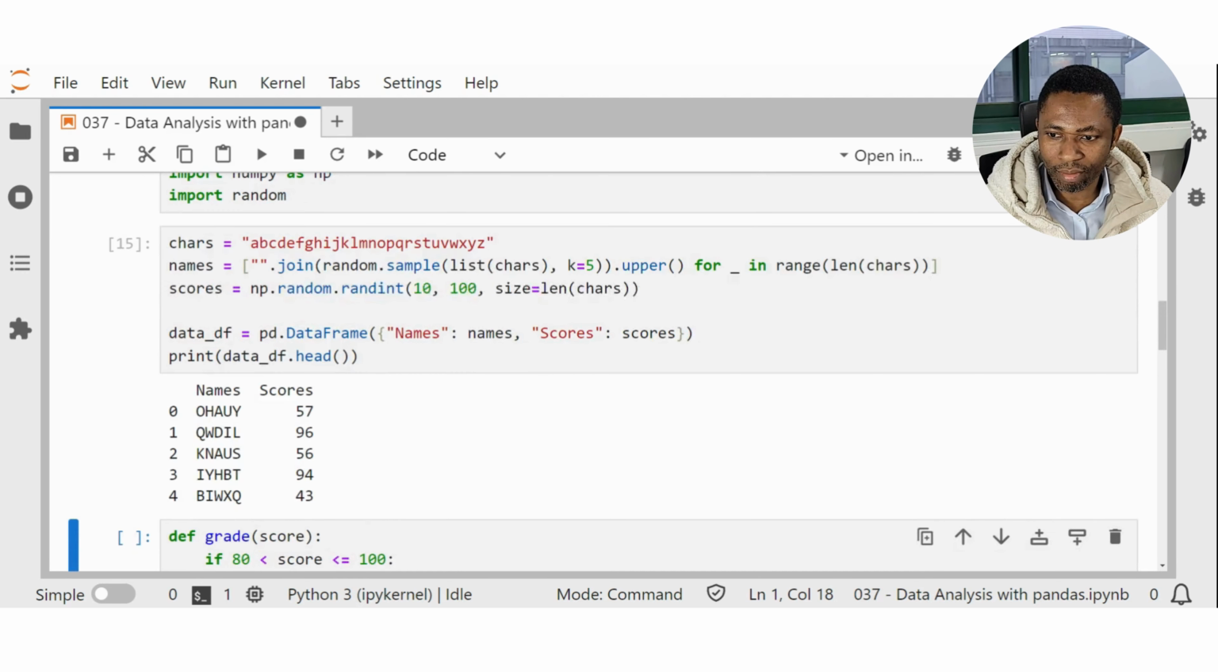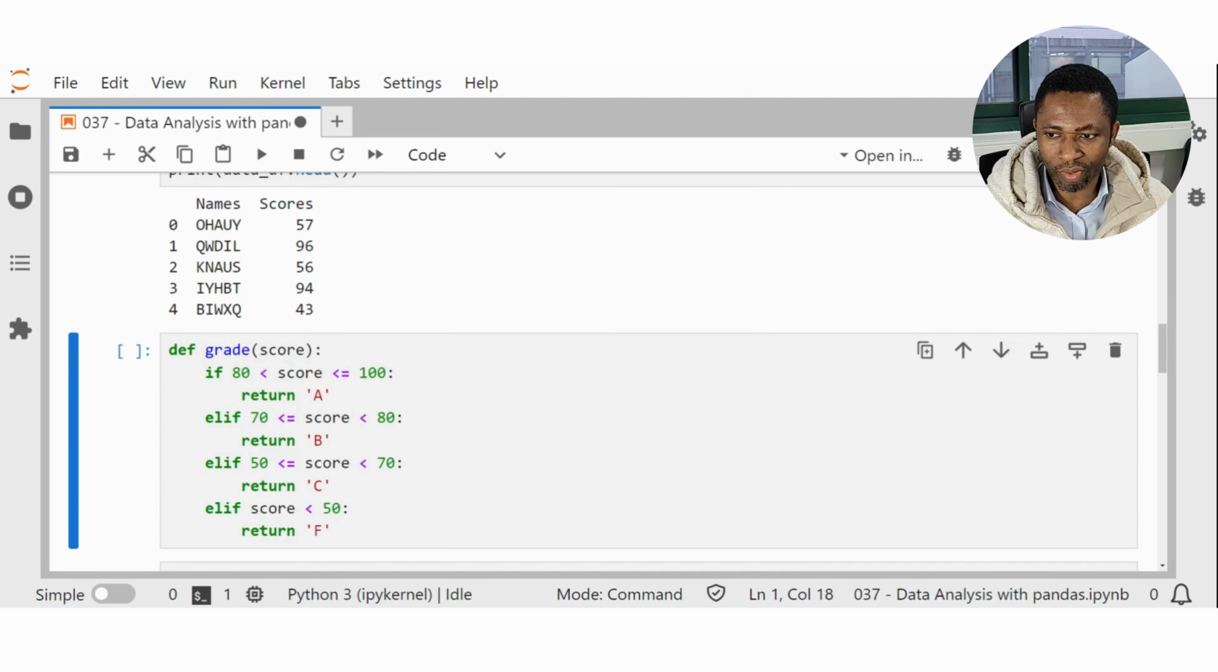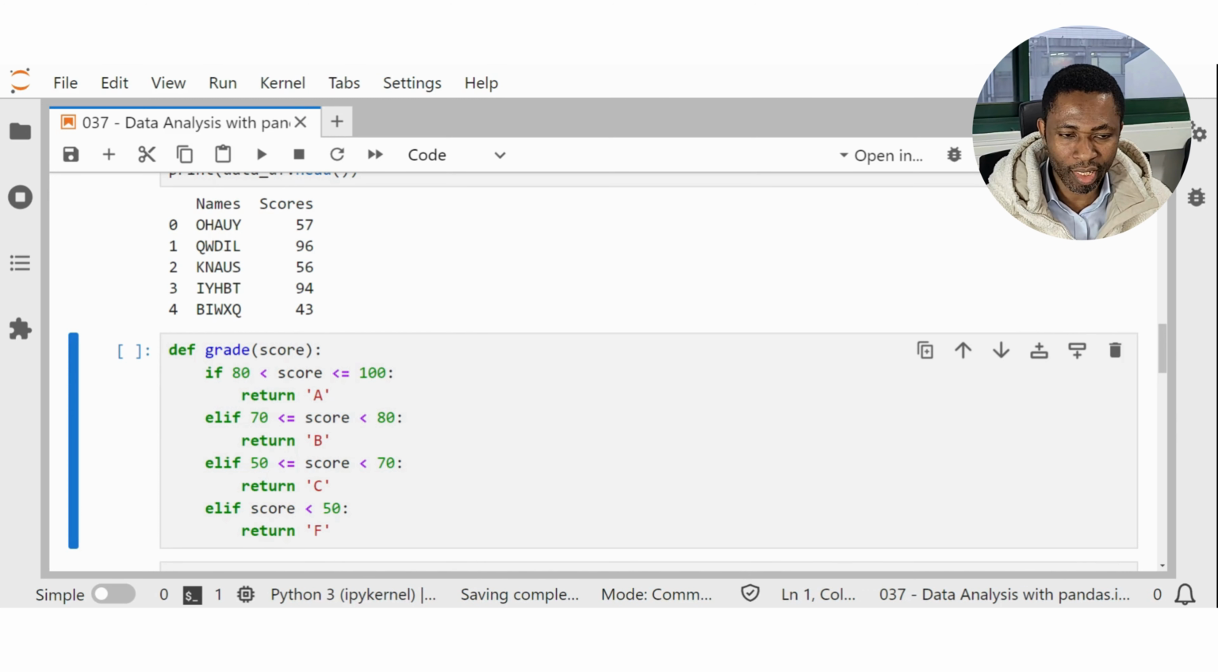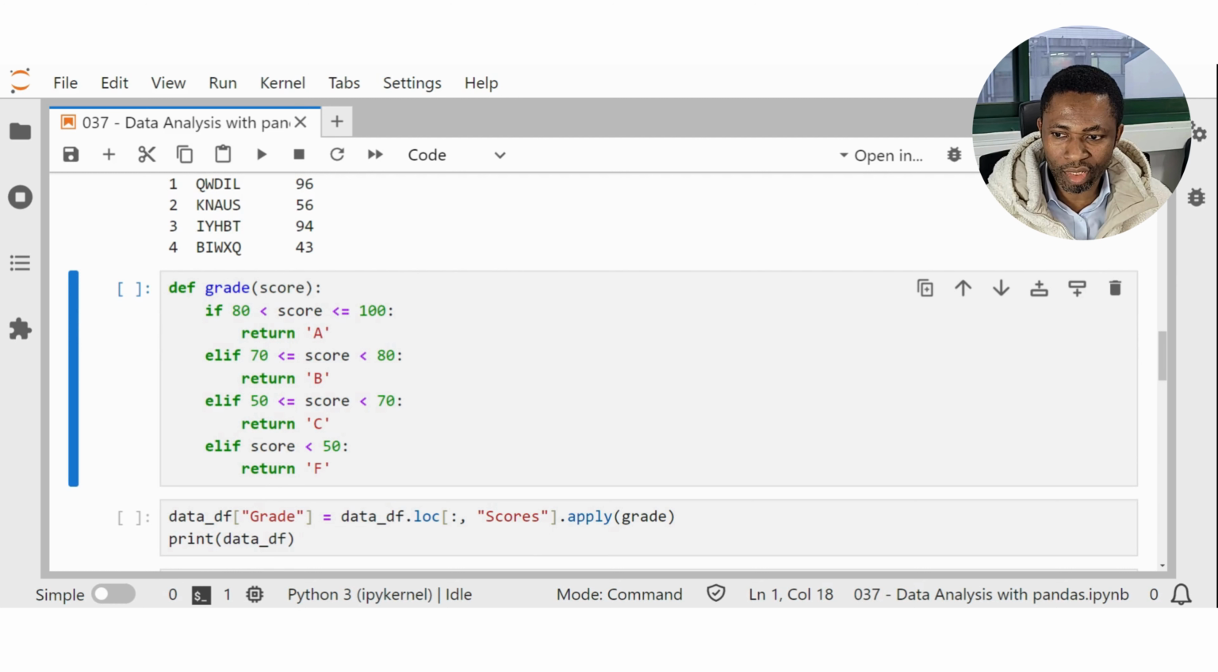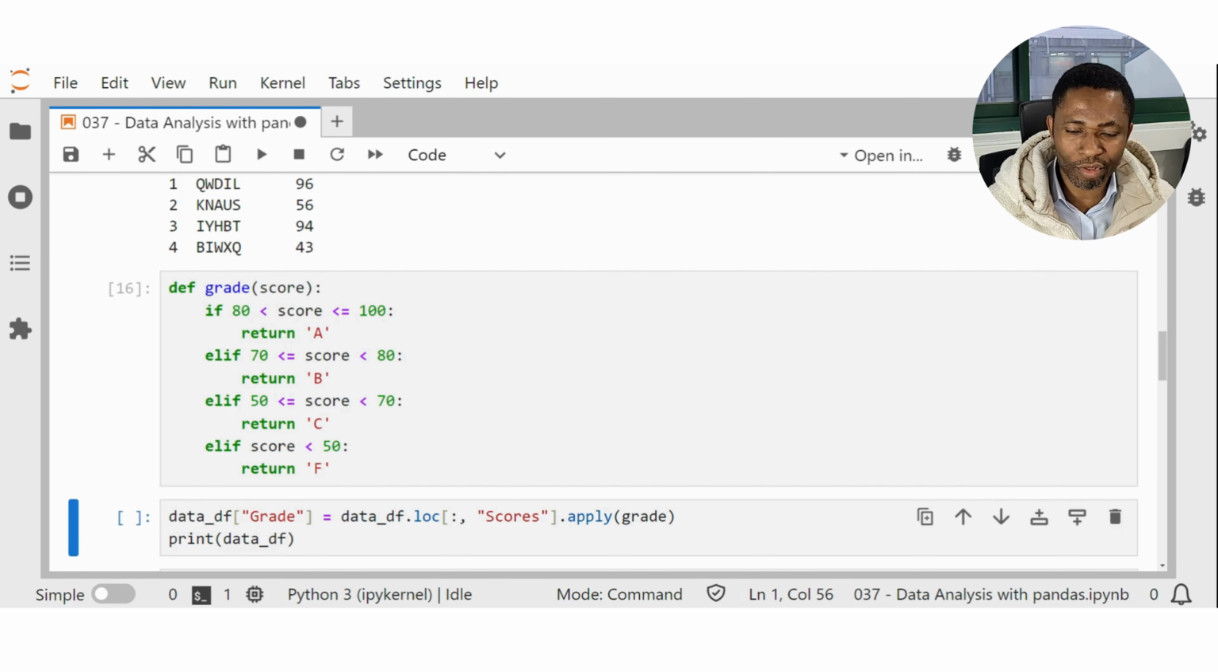Next, now I will define how to score my grades. So I'll write a function called grade that takes in score. And what will it return? If the score is greater than 80 and less than or equal to 100, it should return a letter grade A. If the score is greater than or equal to 70 and less than 80, it should return letter grade B. Else if the score is greater than or equal to 50 but less than 70, it should return C. And anything less than 50 is an F. Okay, this is just my own grading system. It's not the universal grading system. So else if score less than 50, return F. So run this, we have a function already in the namespace.